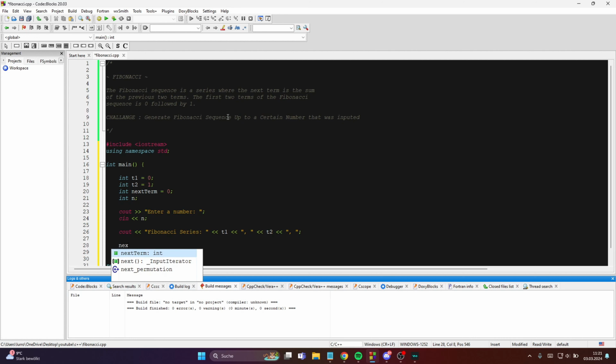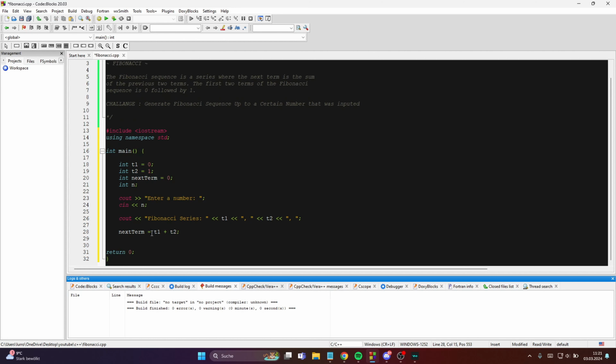So the next term equals term1 plus term2, because as it is written here, it is a series where the next term is the sum of the previous two terms. So the previous two terms are, in this case, term1 and term2, and the next term is equal to term1 plus term2, because this is the sum. And the next term is equal to the sum of term1 and term2.